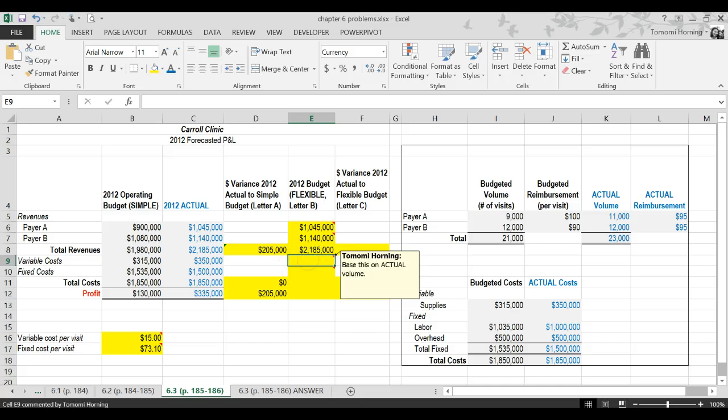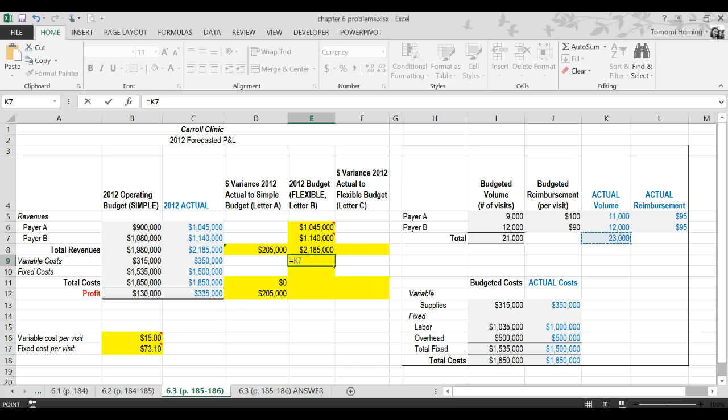The variable costs here, we're going to base this on actual volume. But remember, the variable cost per visit is what we calculated down here in cell B16. So for this formula, you would need to base it on actual volume times the variable cost per visit. And for fixed costs, it would be actual volume times the fixed cost per visit. And again, the sum function here. And the profit we know to be a function of revenues less total costs. And that would be our flexible budget.